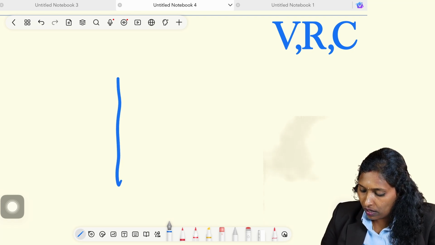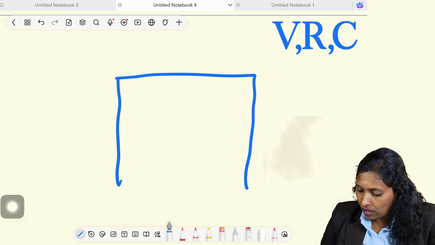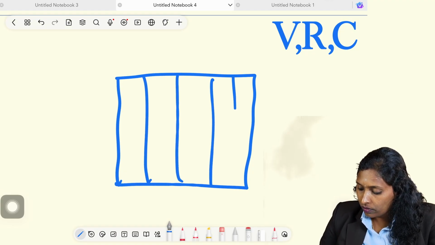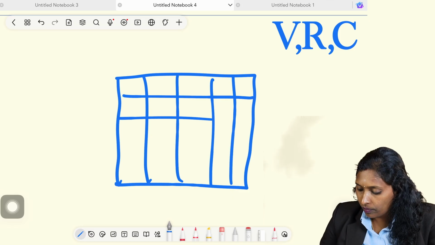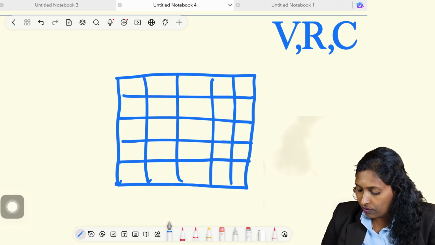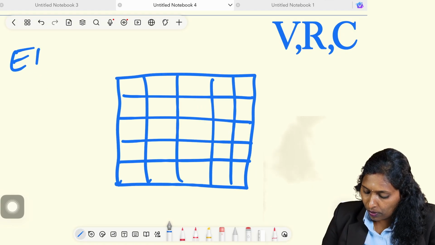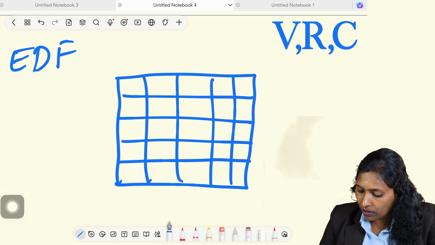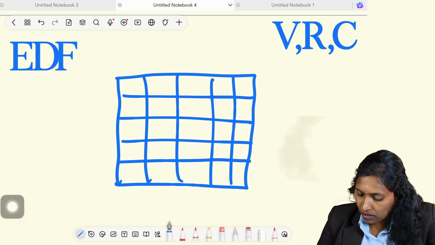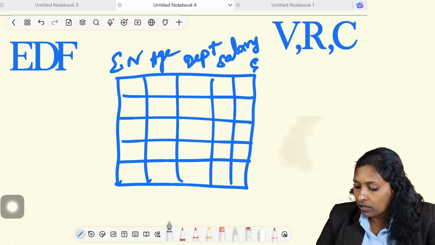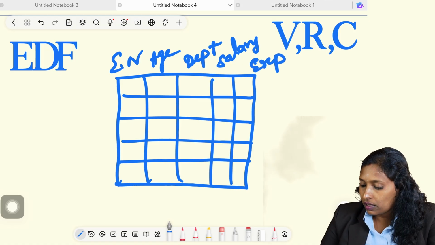Let me create a small data set and try to understand how these columns and rows work when it comes to a data frame. So this is your data frame. Let us name this employee data frame. Employee data frame is the name which I would like to give. The first one is employee number. The second one, let us say, age of the employee. Third one, department of the employee. Fourth one, salary of the employee. And the fifth one is, excuse me, experience.